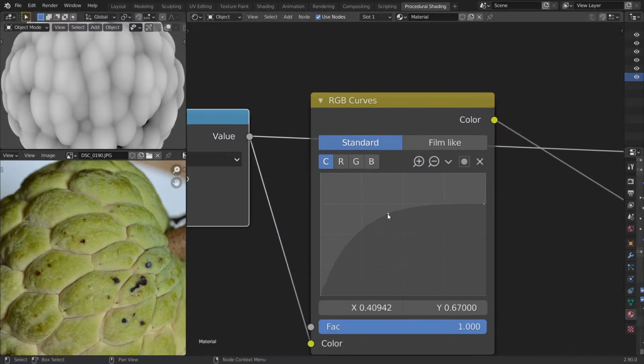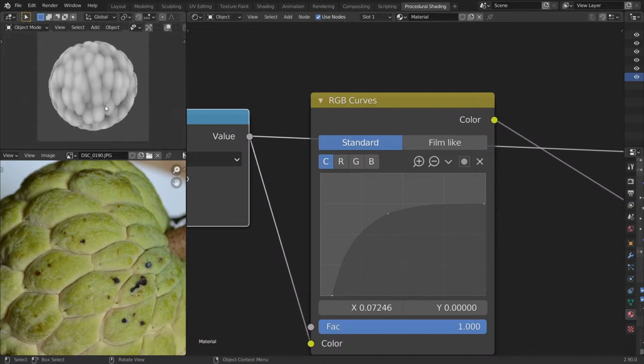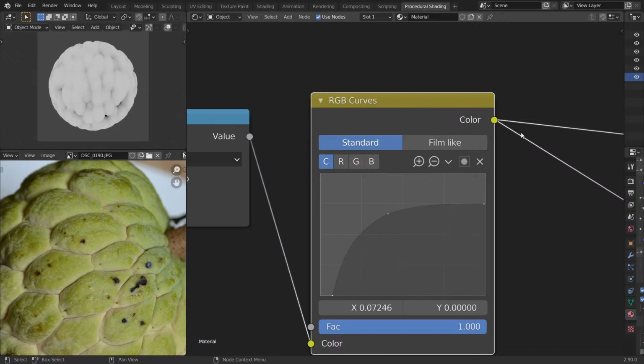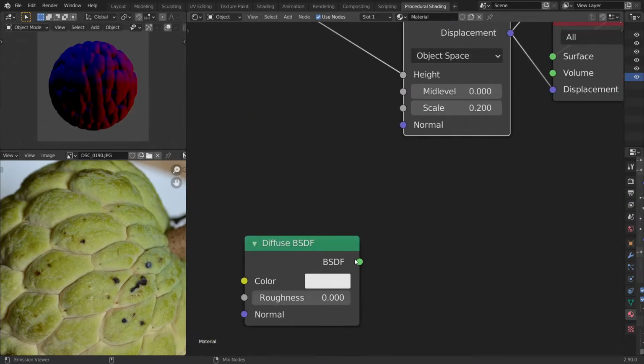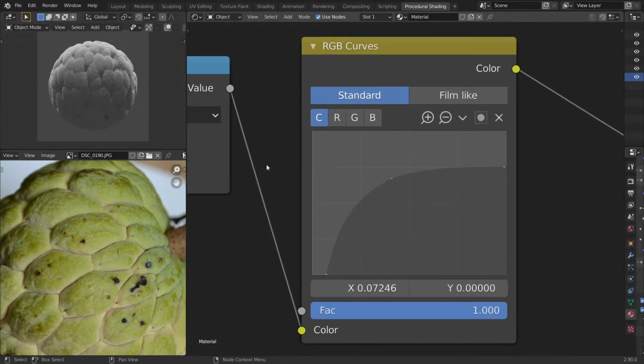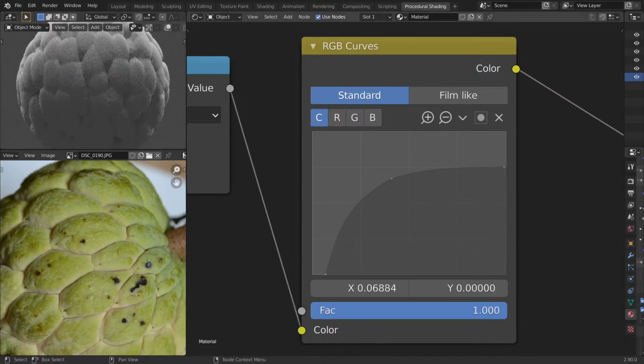Now let's increase the profile and let's get this down there. Is it working? Let's see the displacement, and let's see the diffuse. Okay, I don't think it's actually working how I expected it to, but yeah, it's fine.